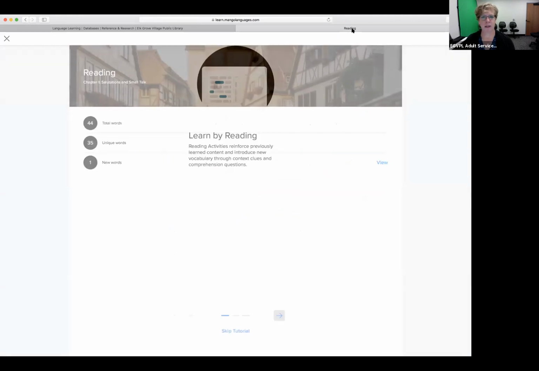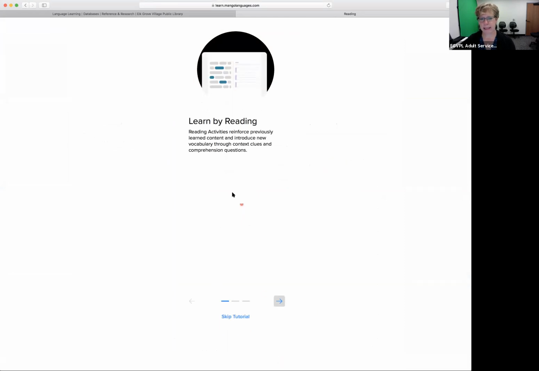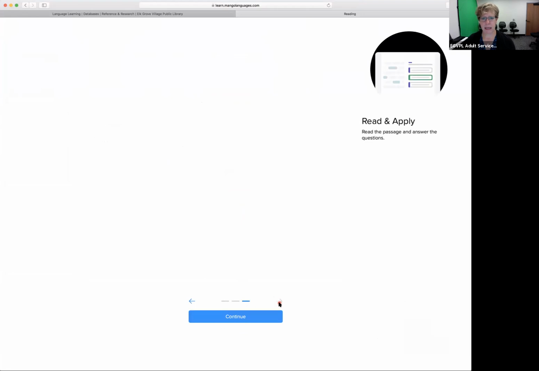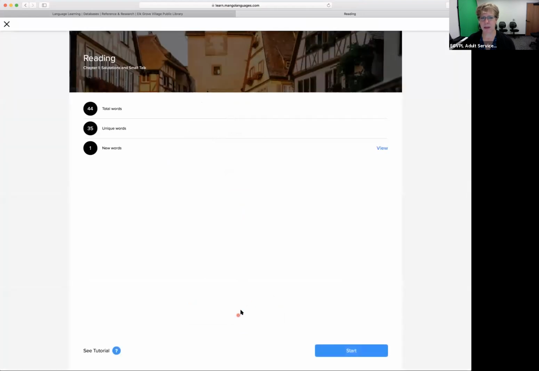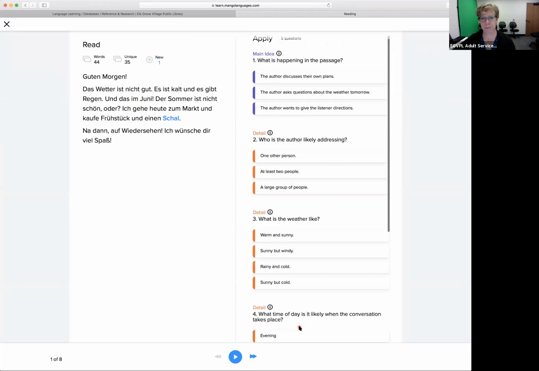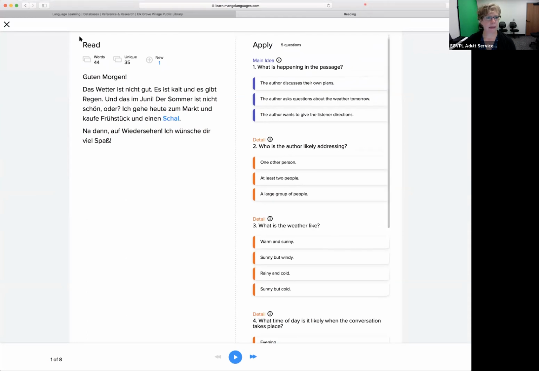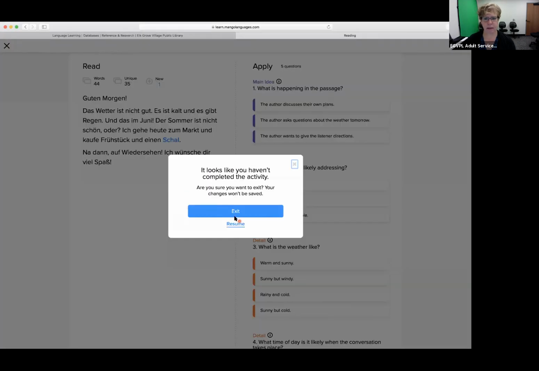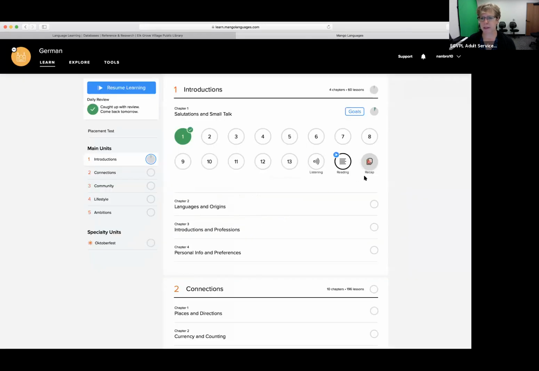And then there's some reading, learn by reading, and it tells you about why that's important. Preview the content, read and apply. So it's going to be like the last one, but with reading rather than listening. So here is the passage. So you're going to read that and then take the quiz. Okay, and then I'm going to exit that. And then there's the recap.